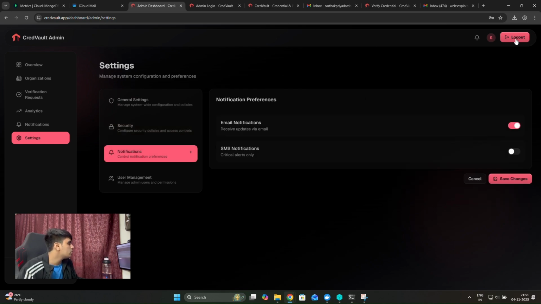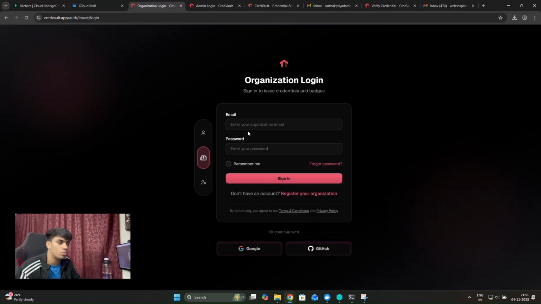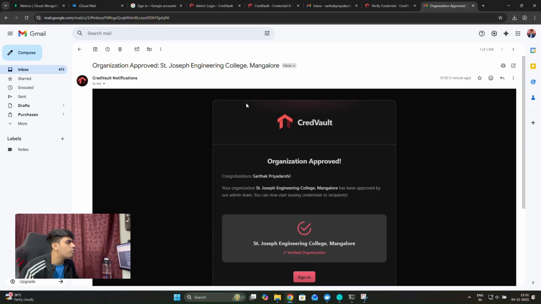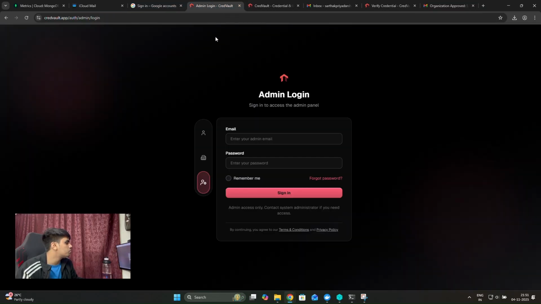Now let's go to logout, and let us go to the organization page through which we can issue credentials to the recipient. Let us log into our particular email through which we have signed up. One of the things that I want to show you is, once you are approved, you will also get a mail that you have been approved, and in case you get rejected, then also you will get a mail saying why you have been rejected. So basically that particular part. You will be getting a sign in button as well.